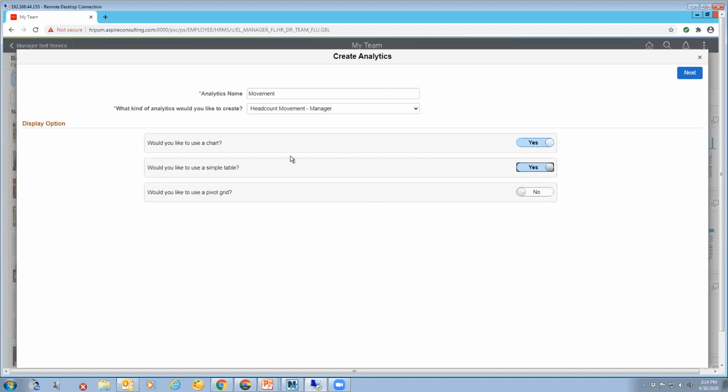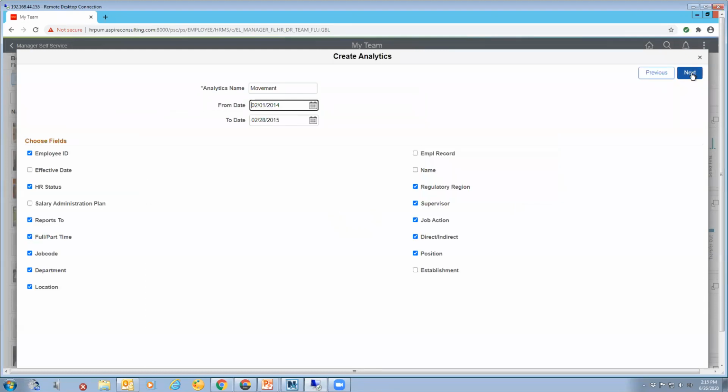And again, for me, I like both the chart and the simple table. I like to be able to see the details and easily drill down into them. I can go through and pick the fields that I need and that I want to see. I can also specify a from and through date. Now, this from and through date is actually coming from the pivot grid. So the pivot grid that built this has from and through date built into it. So since this is the demo environment, I do know these dates are good to get that year out through 2015.